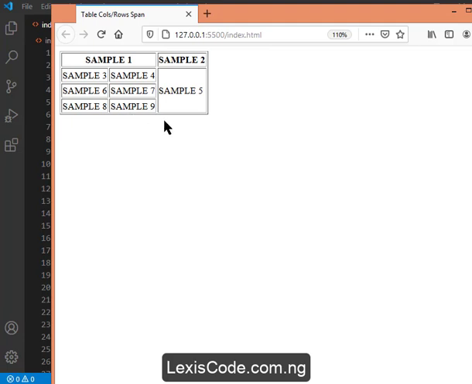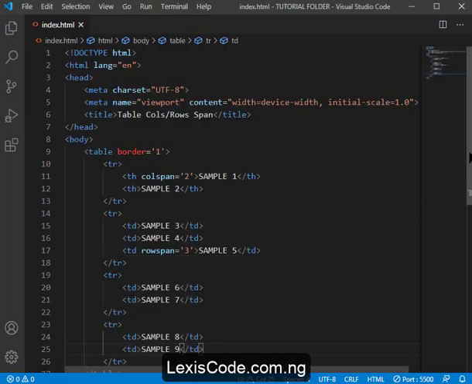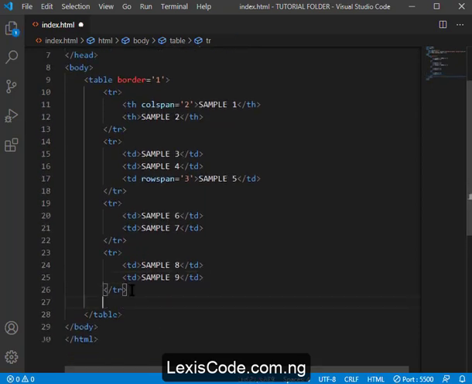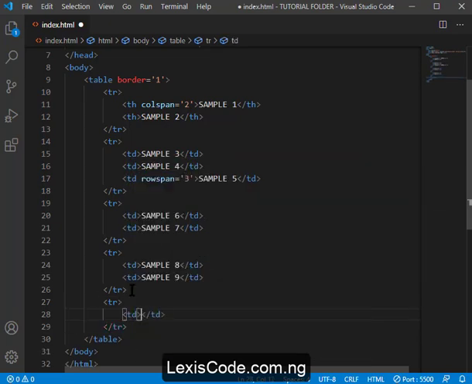Now let's see. You can see what just happened here. Let's put one more row. I want to show you something. Mind you, this sample 5 is allowed to span 3 rows. So I want to purposely put a 4th row here, so you see that it won't affect it. So TR, table row, TD sample 10, TD sample 11.